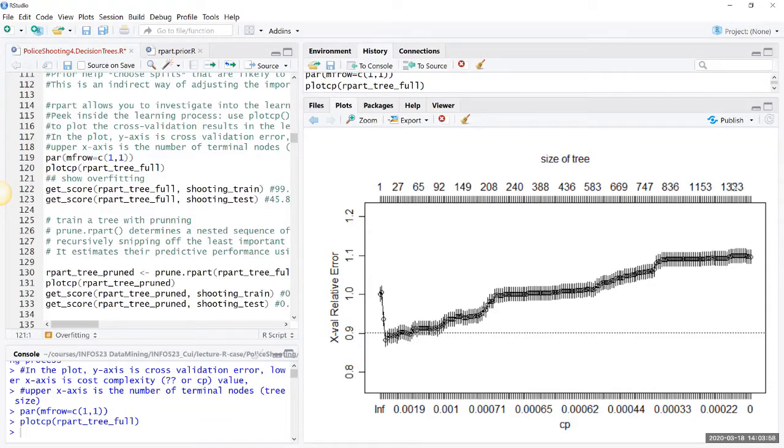We can see this fully grown tree has over 1,300 leaf nodes. The size of the tree is measured by the number of leaf nodes. And this is our CP, the performance gain by adding more and more nodes to the tree. When we add the last node to the fullest tree, we're not gaining anything in terms of performance. So that's our zero, our threshold, the minimum CP. The cross-validation error is where we really need to pay attention, because this shows how well the tree is going to perform on real new sets of data.